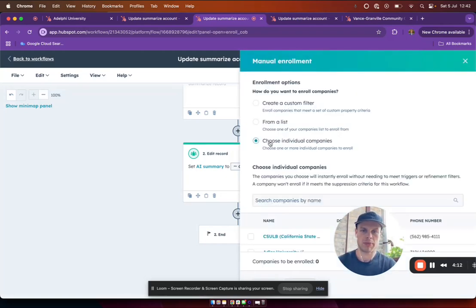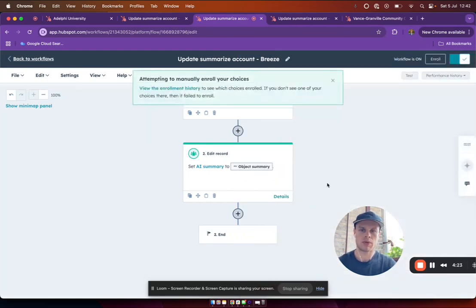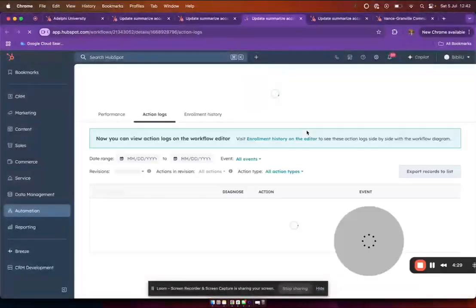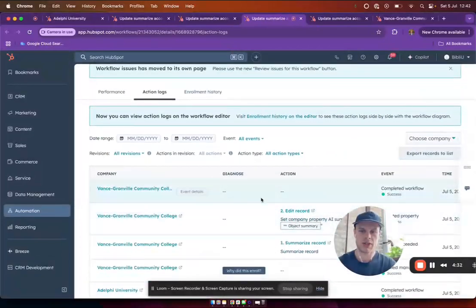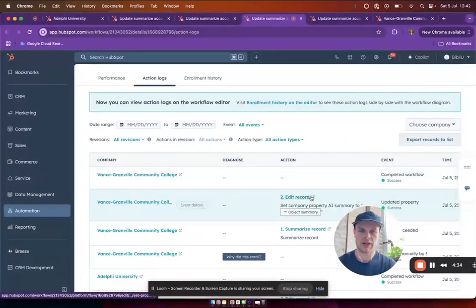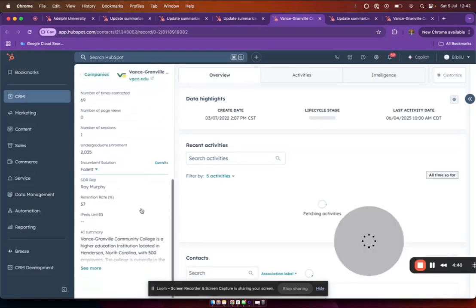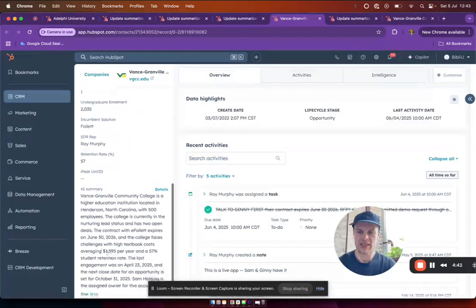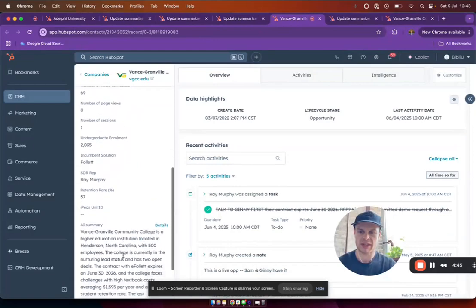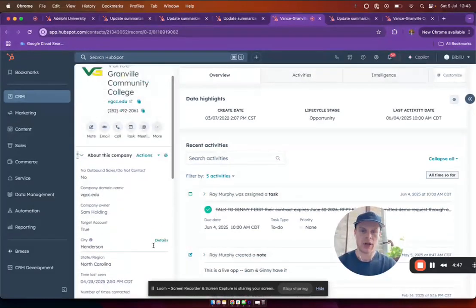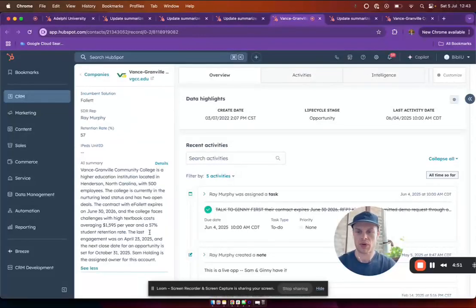So let's just enroll a company. We'll do Vance Granville because I just showed you it's blank. Okay, let's hope this works. Go to the action logs. Okay, so it looks like it updated it. Let's go out to Vance Granville. Yeah, and you can see here that it's created a summary based upon everything in the account. So anyway, that one actually is quite useful.